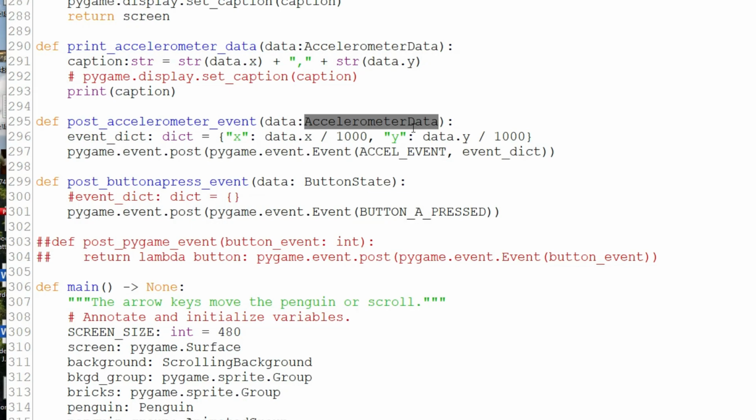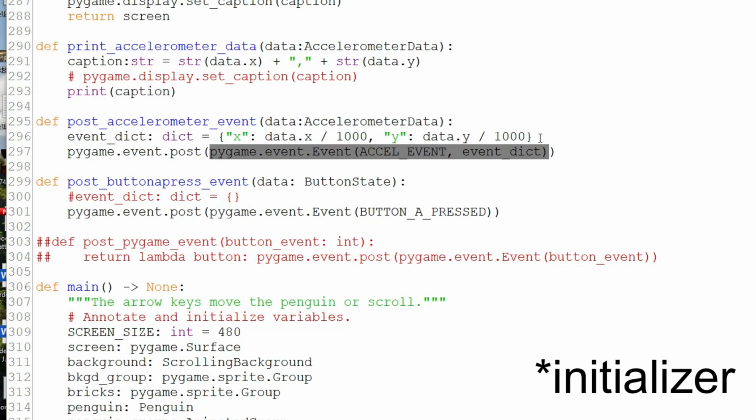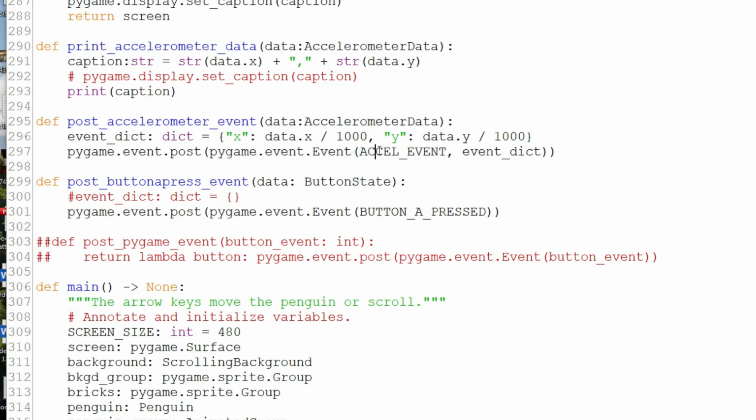So I'm creating a dictionary with an X key and the data.X value, and a Y key and the data.Y value. And then I'm creating an event by invoking the event constructor, pygame.event.Event, and I'm passing in the type, this is my accel event type, and the dictionary. And then we're posting that event with pygame.event.post.